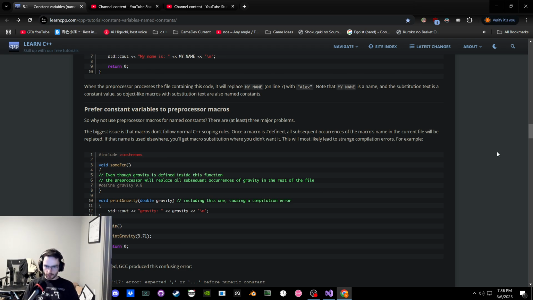So the compilation error is that we've defined gravity to be 9.8. Gravity is the parameter, and then we print gravity, but then we're passing it a value to replace gravity, but gravity has already been defined as an object-like preprocessor macro with substitution text. That's a long time. Versus a variable, a constant variable.